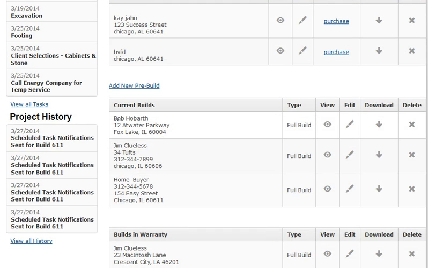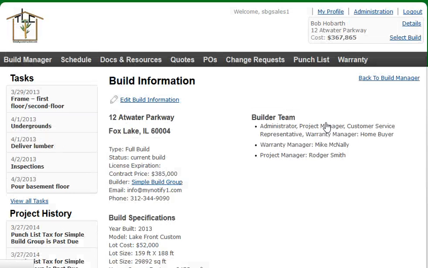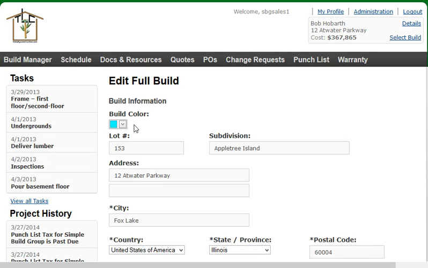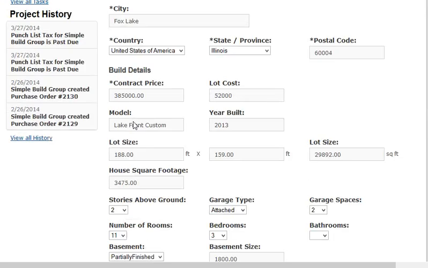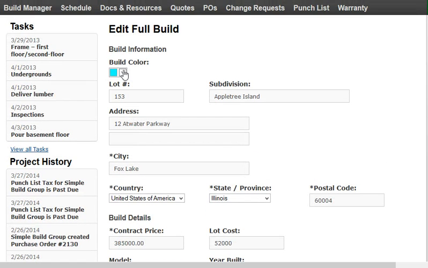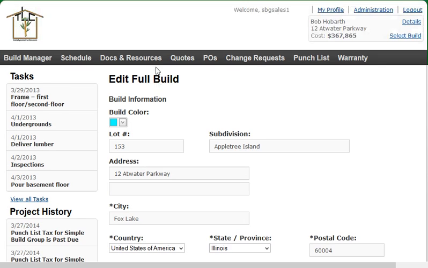With the new system, you will be required to go into each current build, go to view, edit the build information, and assign a color to each build. Okay? We don't need you to go through the whole system and click save. Just assign the color and it'll be automatic.